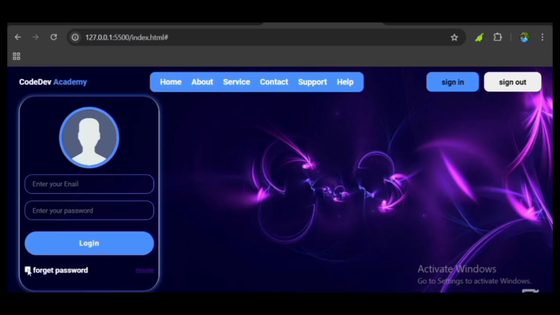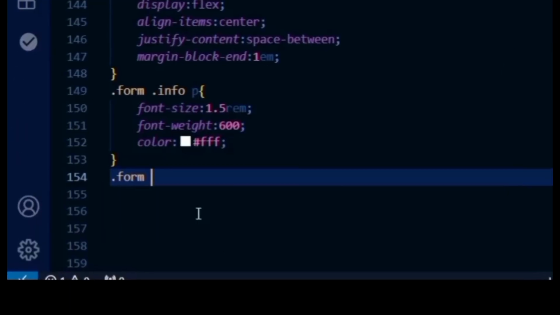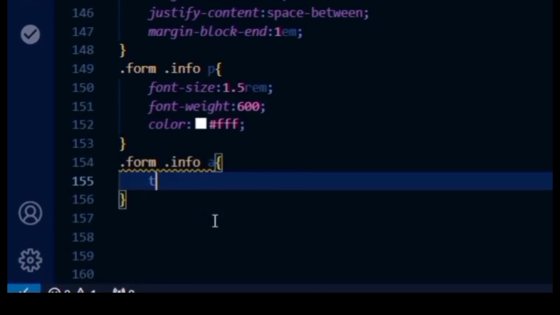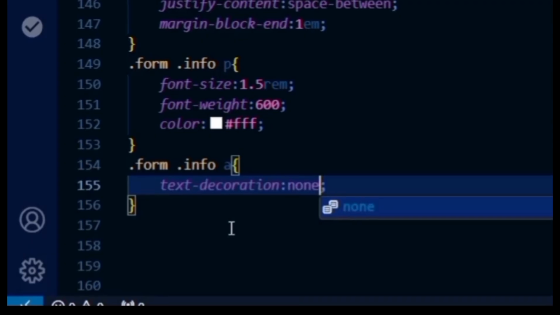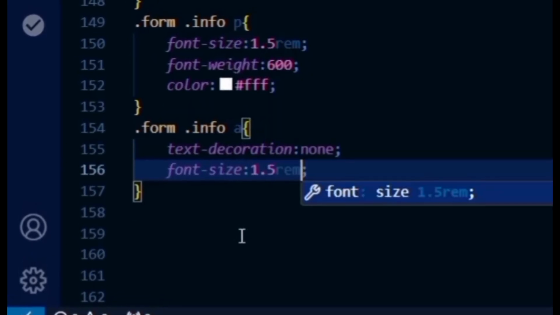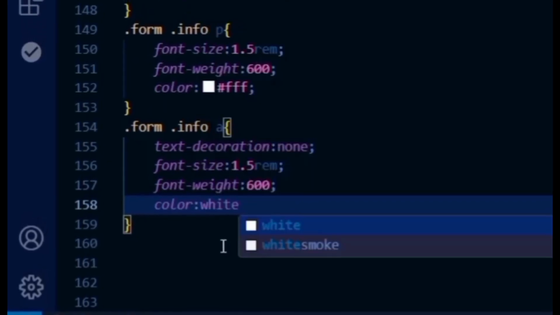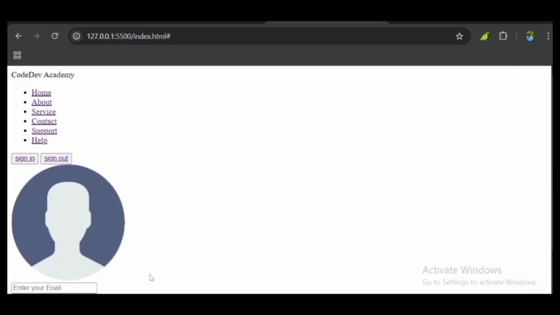Now we're going to target the next text. We're going to target the form, target the info, and target the link. We're going to take out the underline for the link using text-decoration of none. And we're going to give it a font size of 1.5rem. We give it font weight to be 600, and we give the text a color of white. So this is actually what we're having here.